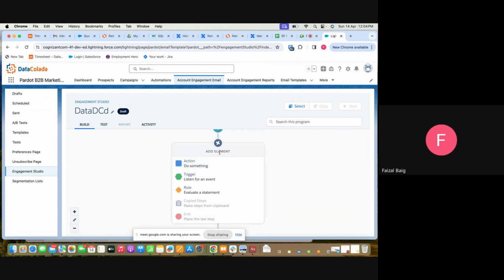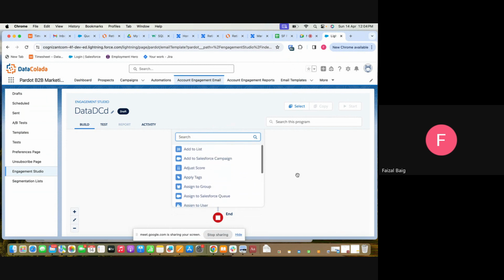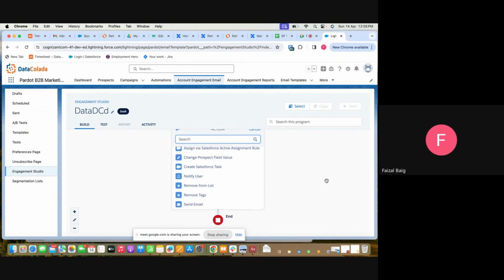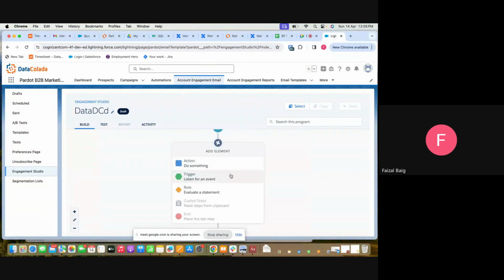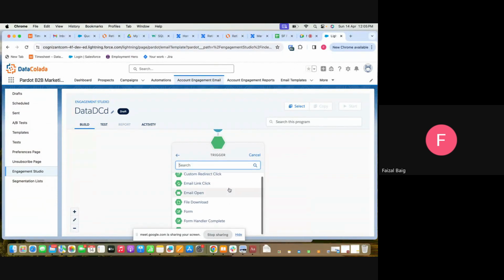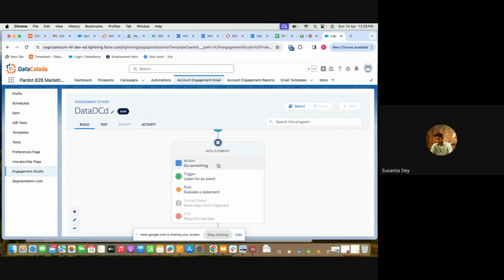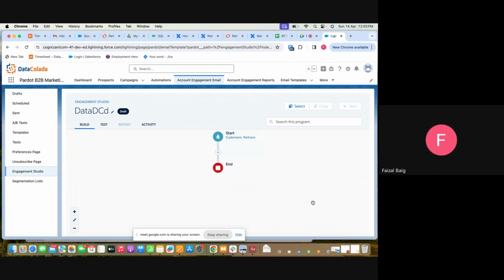See here, if I go to actions, can we see visitors here? No. Can you see that? No, Faisal. So visitors are not allowed here. When it comes to triggers, do we see visitors here? No. In rules, do we see visitors? No. But we can see prospects. That means prospects are allowed into Engagement Studio.